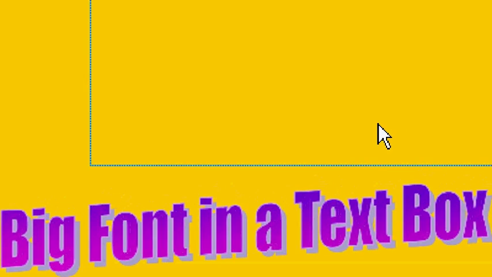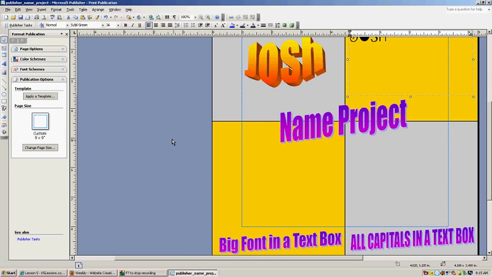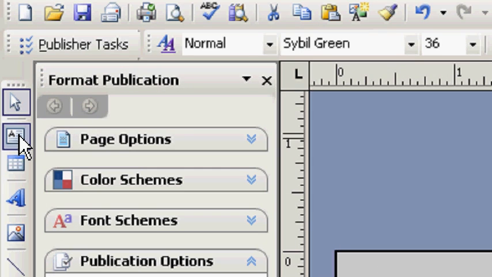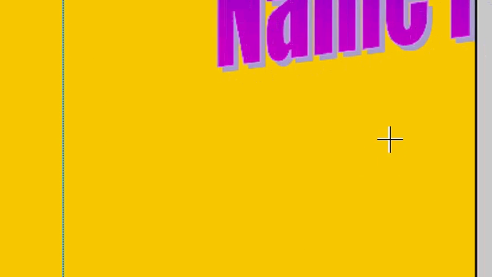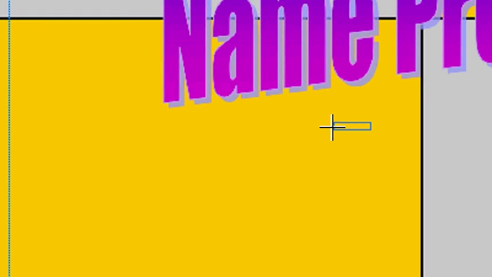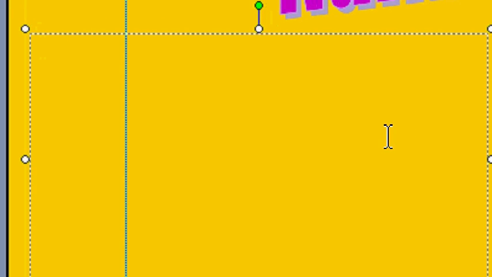Okay? So what we're going to do is we're going to create another text box. Again, this is word art here. This is the text box. Click on the text box. Then go down to where you want to add the text box. We're going to add a big font size. So I'm going to drag it across the entire yellow box. Okay, now I'm going to type my name.